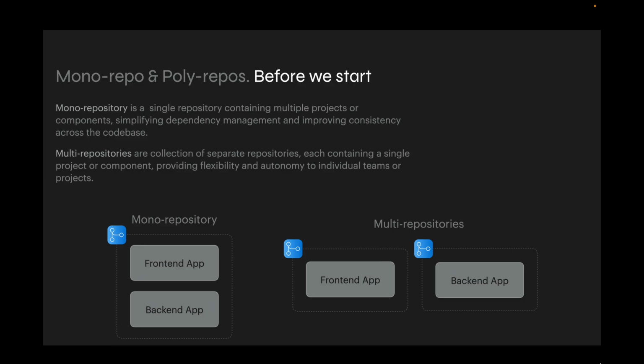Mono-repository is a single repository containing multiple projects or components, simplifying dependency management and improving consistency across the codebase. Multi-repositories are collections of separate repositories, each containing a single project or component, providing flexibility and autonomy to individual teams or projects. I have seen some beginner developers confuse mono-repository and monolith.